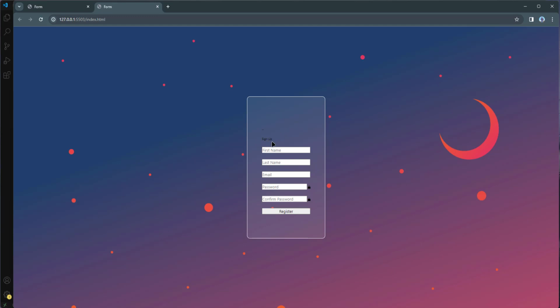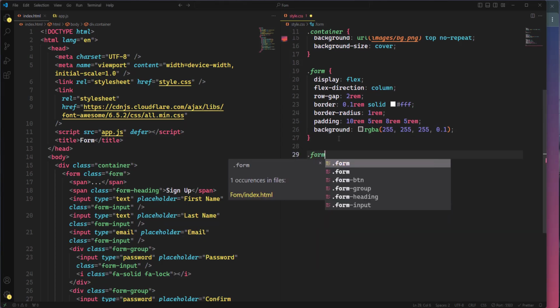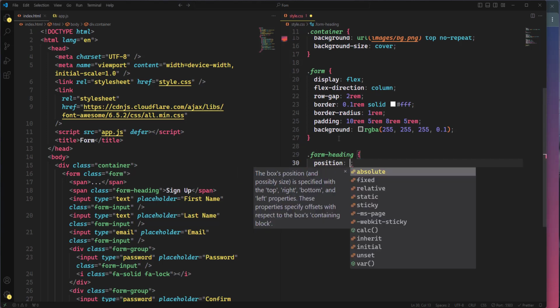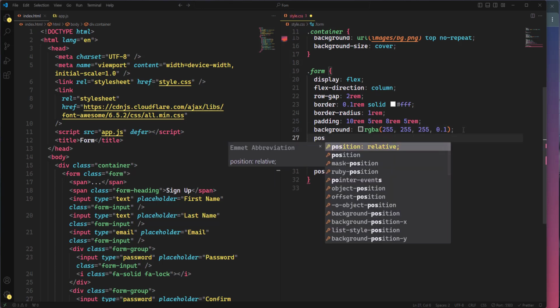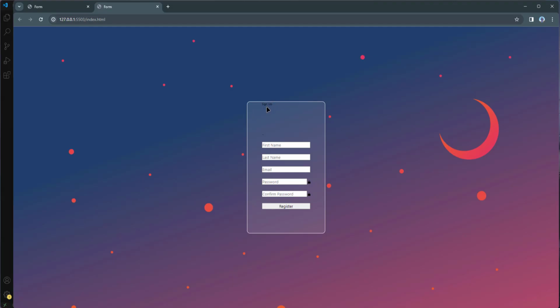After that, I'm going to take care of the form heading. So let's go ahead and select form heading. First of all, I'm going to define the position for the form heading. It's going to be absolute. Then in order to align the heading according to the parent element, which is form, we have to define position for the form as relative. Now, I'm going to define top position. It's going to be 0. Let's check the browser. So as you can see, the position of the form heading is changed.